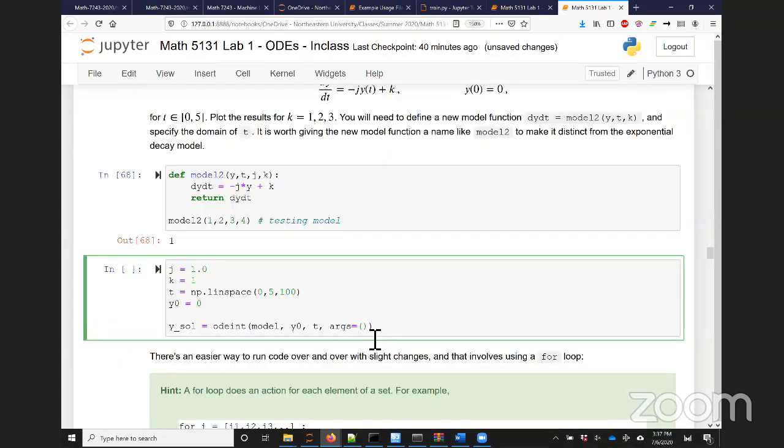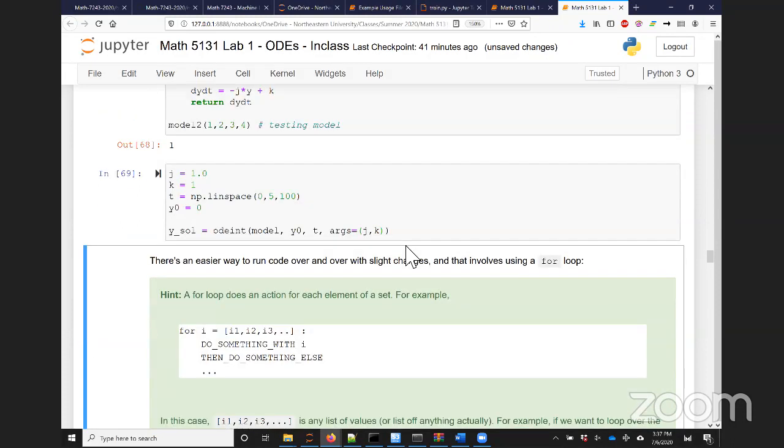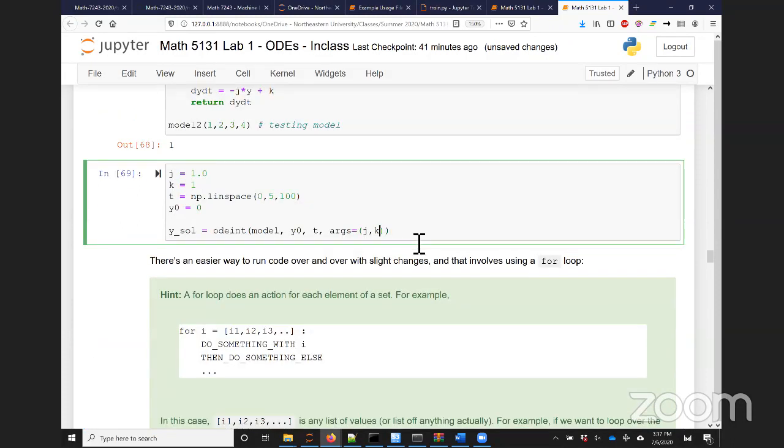And so what this will do now is it will feed in a tuple of arguments, and we'll just feed them in order, right? So if I do kj, it'll feed k into the j slot and j into the k slot. It's not what we want. It's jk. And an interesting quirk about tuples.